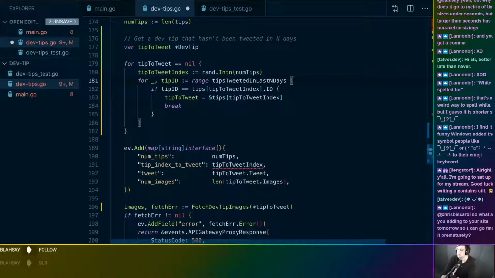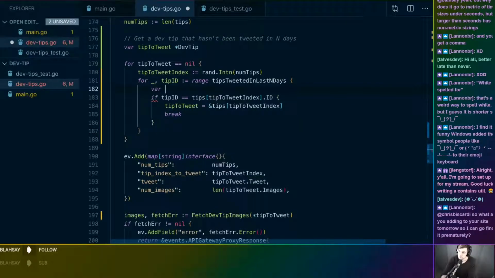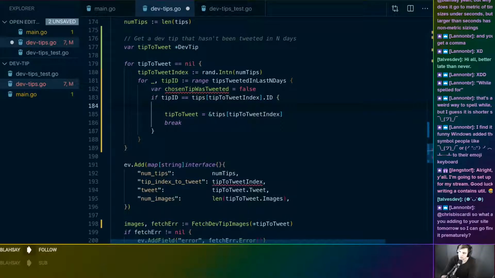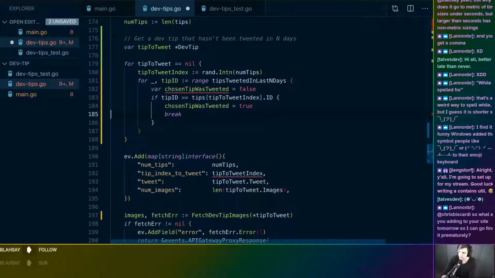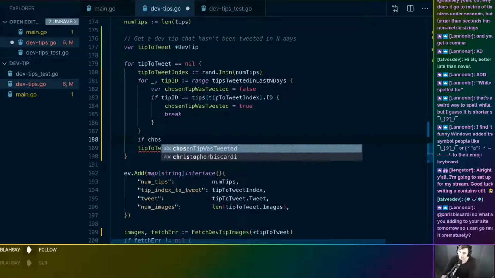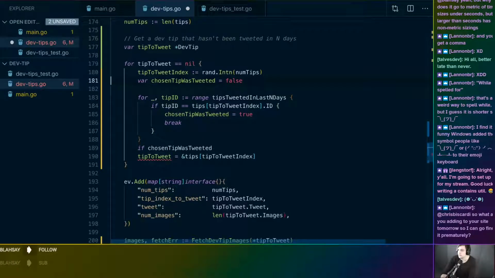So if chosen tip was tweeted, false, right? And then here, if they do equal, then we say chosen tip was tweeted equals true. And when we're done with this loop, what we do is, I guess this needs to go outside that loop. We can do that too. So this will get initialized out here. And we can use the shorthand because I like using the shorthand more. Chosen tip was tweeted equals false.